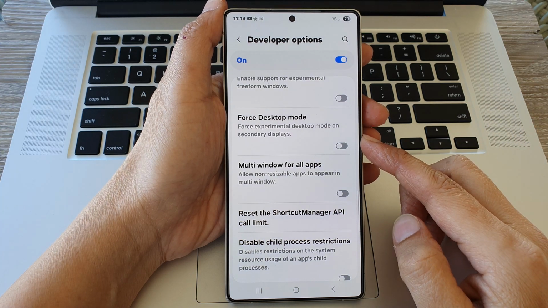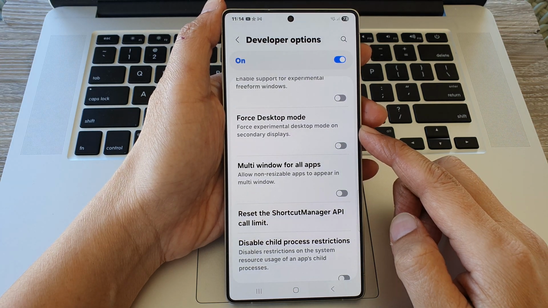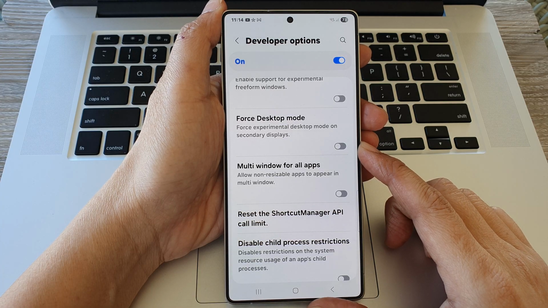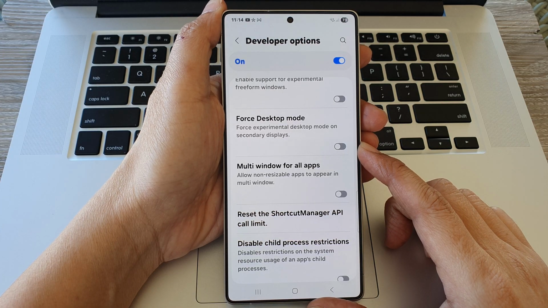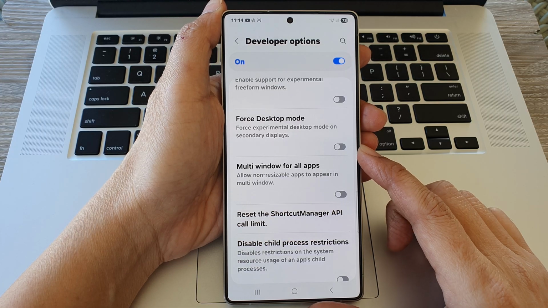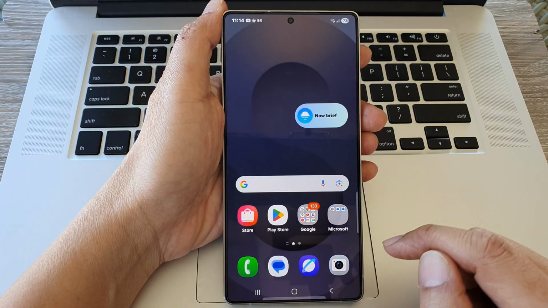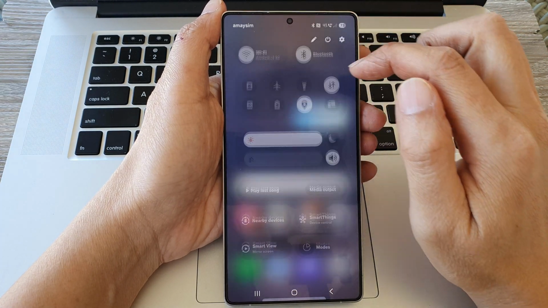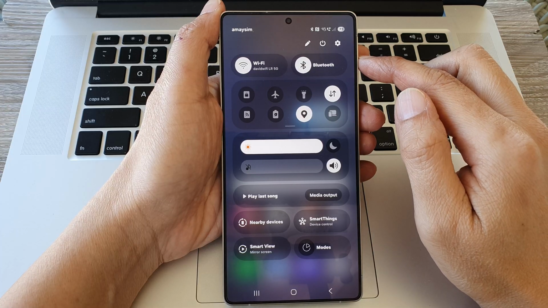How to turn on or turn off force desktop mode on the Samsung Galaxy S25, S25 Plus, the Edge, or the Ultra. First, let's return back to the home screen by tapping on the home button at the bottom of the screen. And from here, we swipe down at the top to open up quick settings.